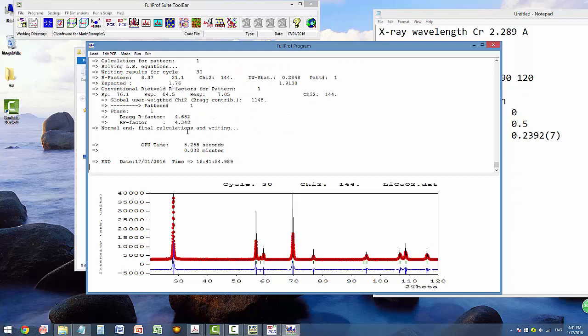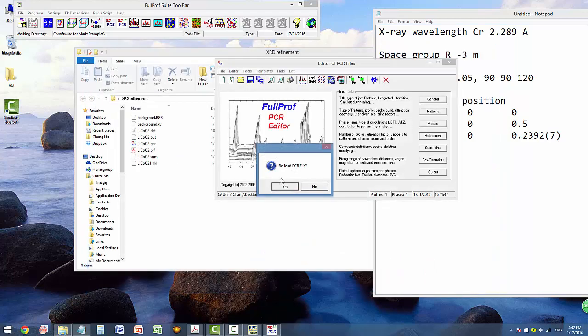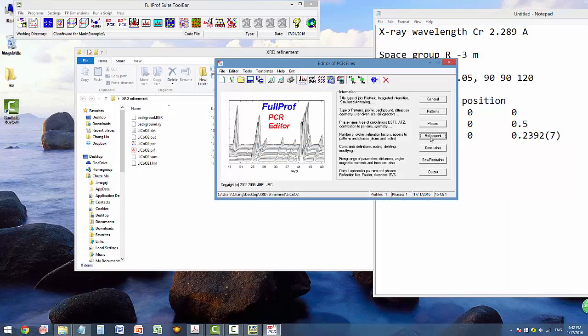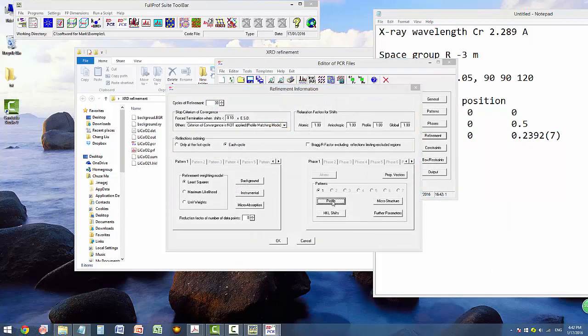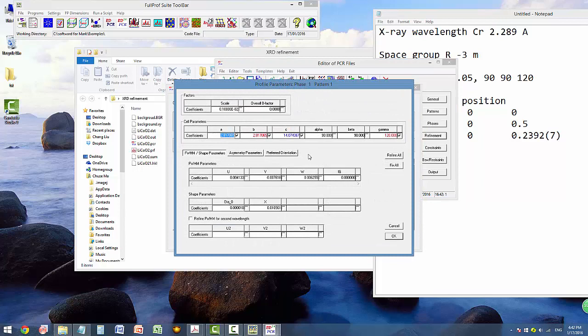As you can see, the R factor is getting lower and lower in each cycle, and click yes. It means the refinement result is getting better. So then I'm going to do the UVW refinement as I showed in class. Now let's start with the U.